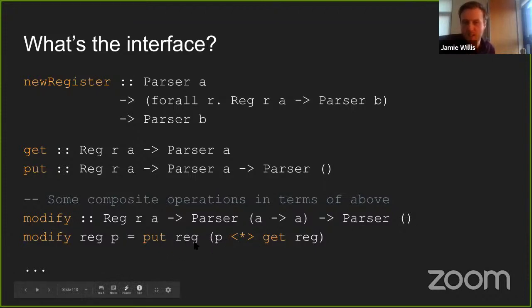So you say put into the register the result of applying P onto get of the register. So first we get the value out, well, first we run the function, run the parser to get the function out. Then we fetch the value from the register, apply the function, and then put it back in the register. So we can have as many of these as we want. We can just generate them ad infinitum.